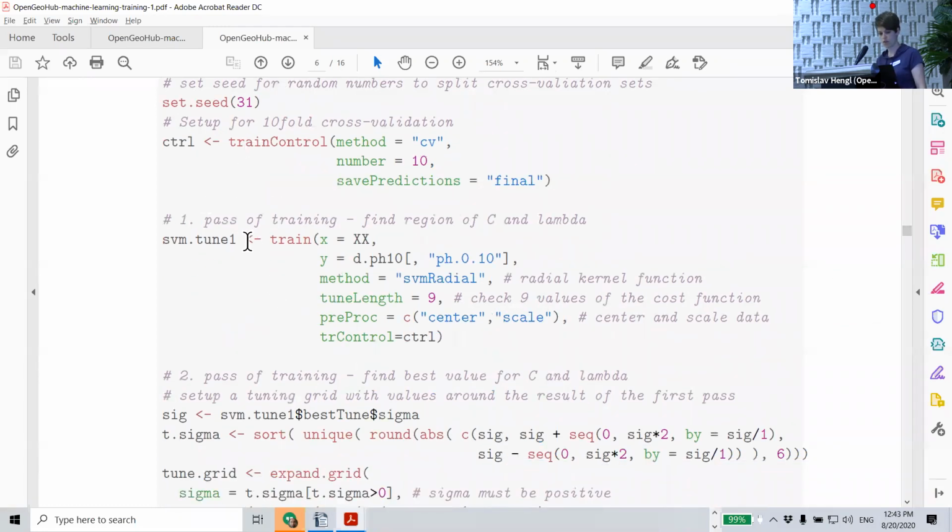So we have here a first training step, again using the function from caret. Then we use radial basis functions for the support vector machines, so we use non-linear support vector machines. And we also do scaling and centering of the data.